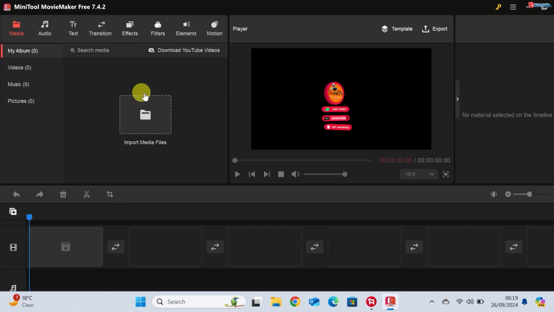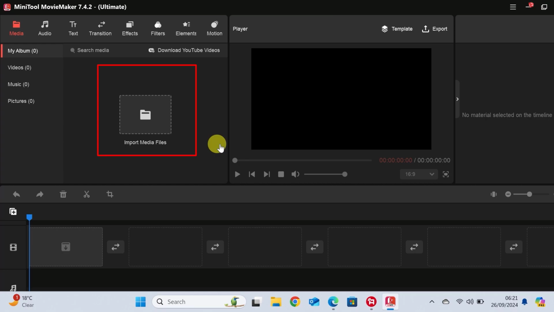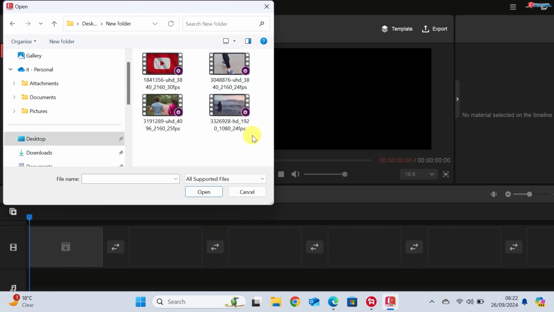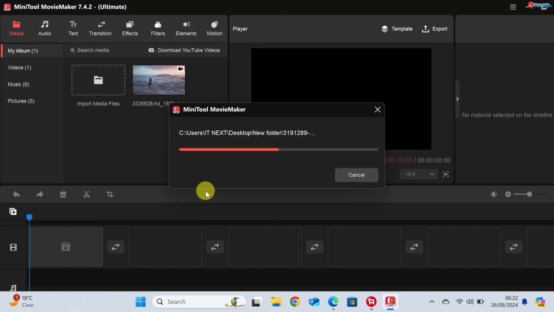When you first open MiniTool Movie Maker, you'll be greeted with a simple and easy-to-use interface. I'm going to give you a quick overview of how to use it to create your first video. First, import your videos, images, and audio files by clicking the Import Media Files button. Or you can drag and drop the files into the timeline at the bottom. Select the footage that you want to edit.